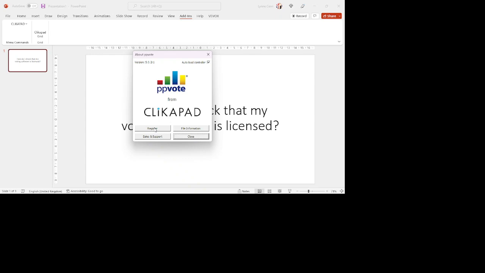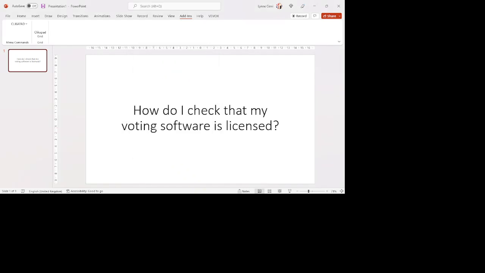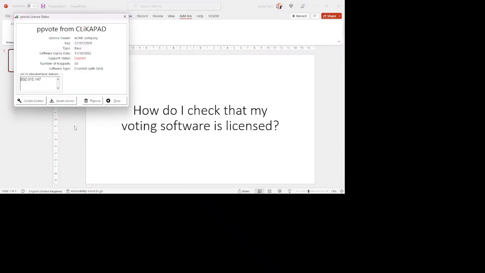So if you think that you've already got your license activated, you do the same here. If you haven't, we're going to start from here and activate a license, but I will do that in a separate video. So let's click register. And we can now see who the license owner is. So I've set this one up as Acme Company. This is my license key. I've got a base license.